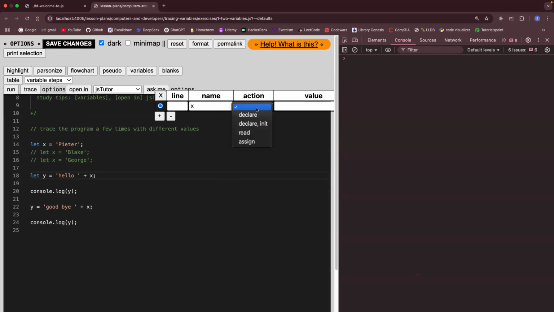What is the action? Am I declaring the variable, or am I declaring and initializing? That means I'm giving it a value. Am I reading? Am I assigning? Of course, I'm declaring and initializing the variable. What was the value at this time? Well, it's beta. So I can just copy this one and add my string beta like that, because it's a string, actually. Voila.